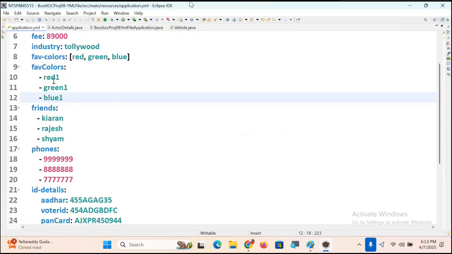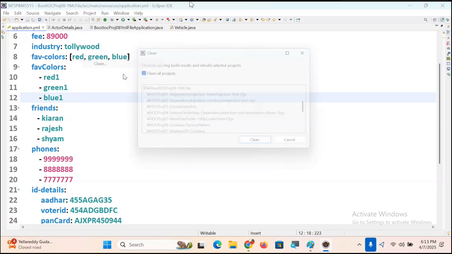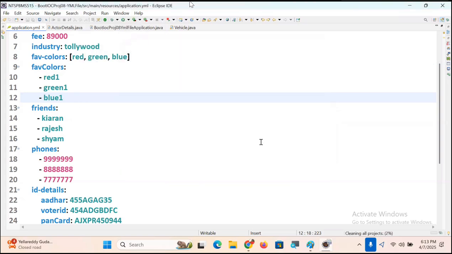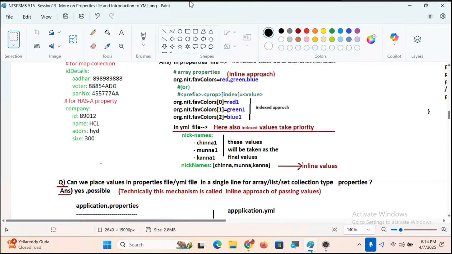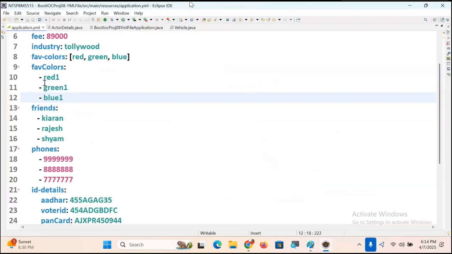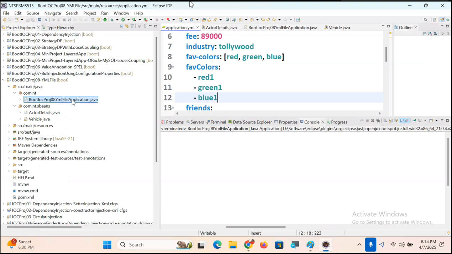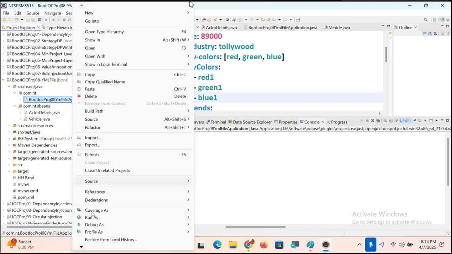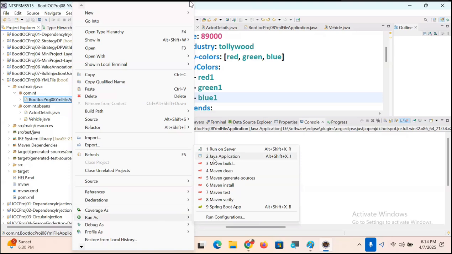Application.yml, array, this is the indexed one. Red one, green one, this one. Okay, one minute. Let's clean the project once, one more time. If I use both indexed syntax and inline syntax, here also indexed values will be taken as priority. I'm modifying them, guys. After modification, I think I saved everything perfectly. Run as Java application.